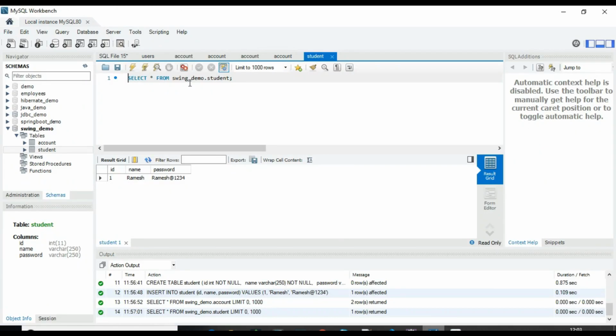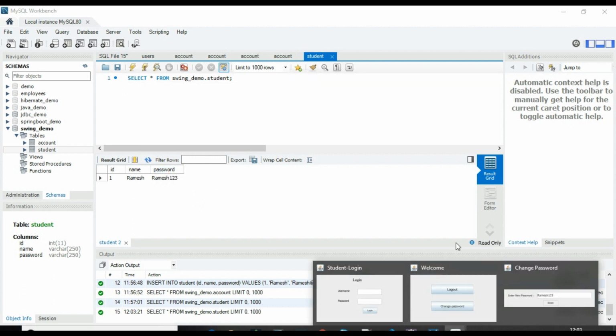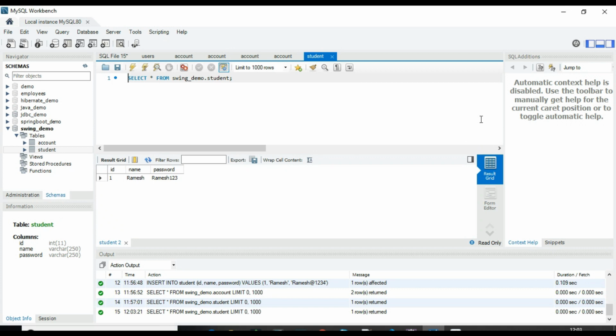Let me quickly run the statement. Look at here, the password is changed. Earlier it was Ramesh@1234, now it is changed to Ramesh123. So this is the application that we are going to implement in this video tutorial. Let me develop this tutorial from scratch so that you will understand how to develop a login application using Java Swing, JDBC and MySQL database.